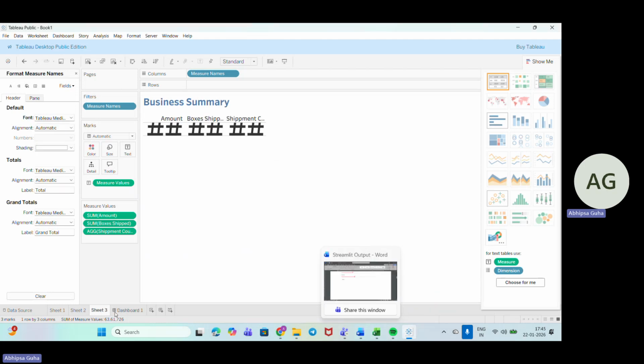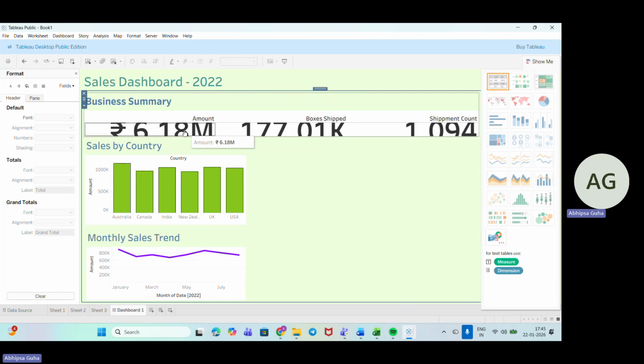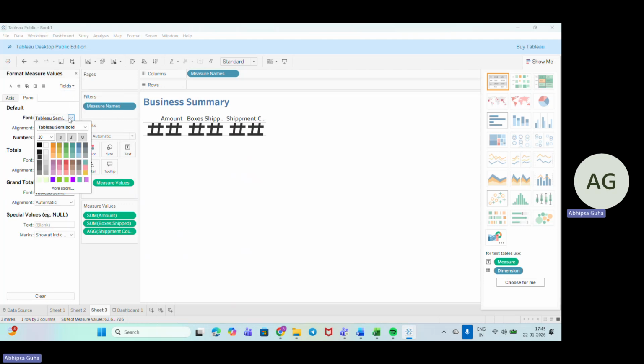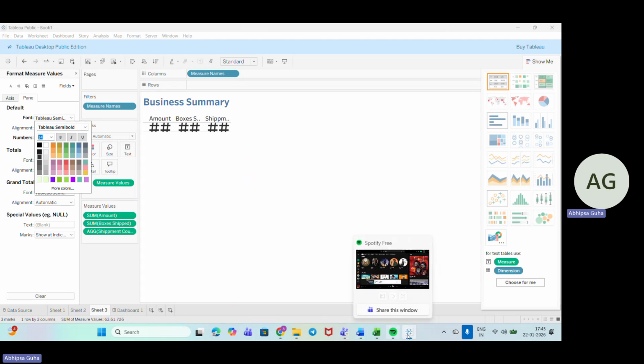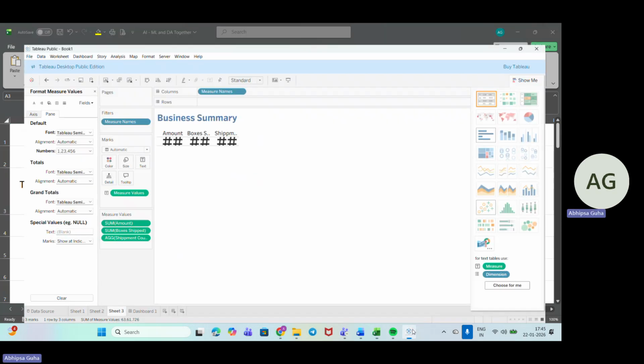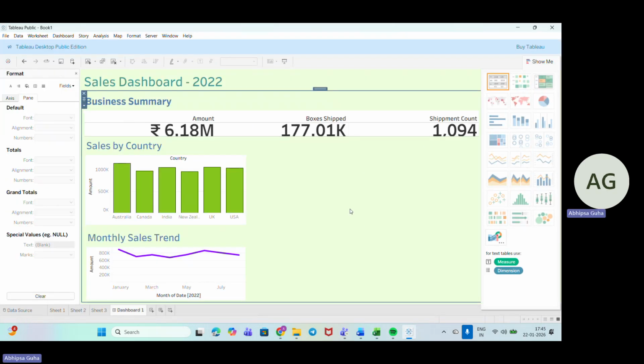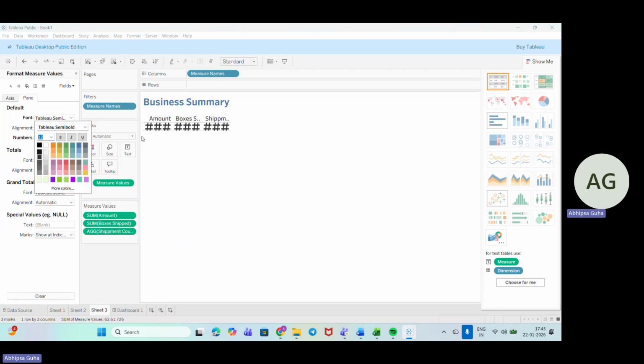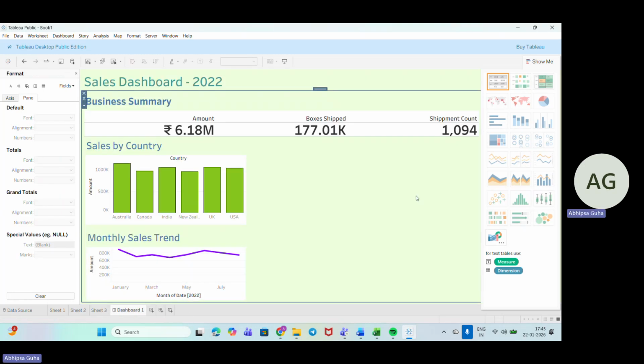Now if we go down to the dashboard, okay, this looks a bit bigger. We need to change it. So again, I'll go to measured values and make it 14. I'll check if it is going good or not. Just a moment. I'll go down to the dashboard. Okay, this is way too big, so we need to change it. Let's put it to 12 and that's fine. Yeah, that looks good. We have the data like this.